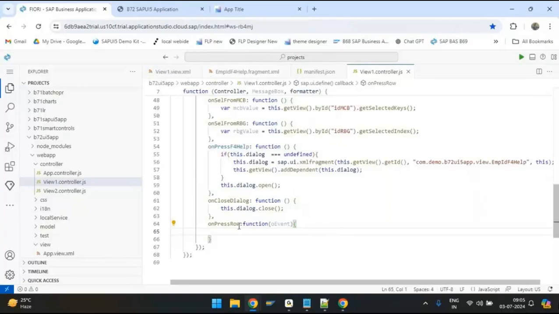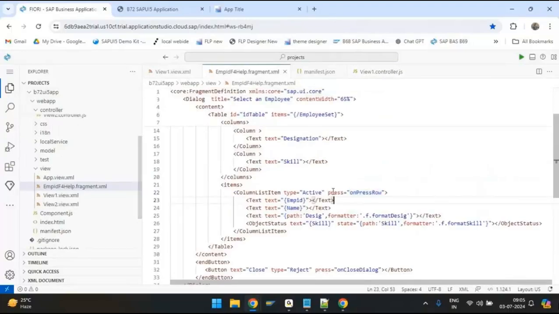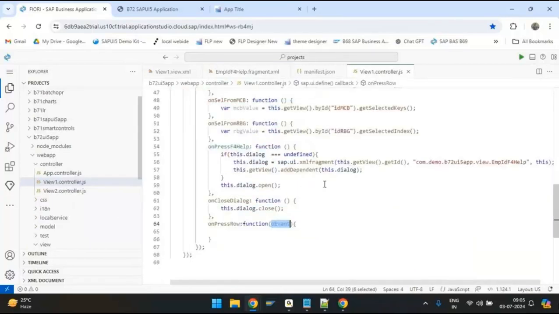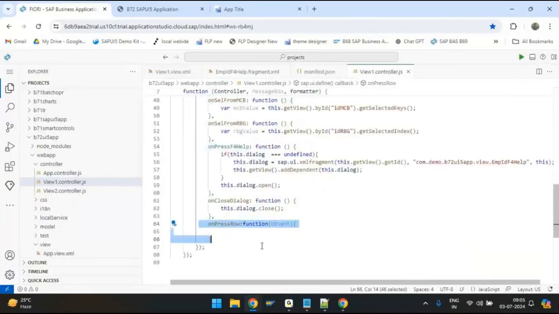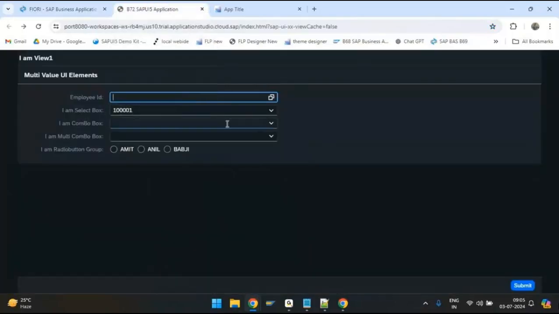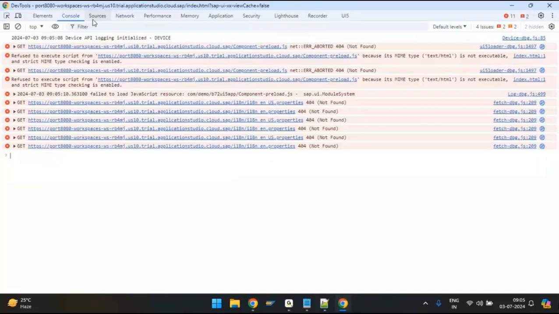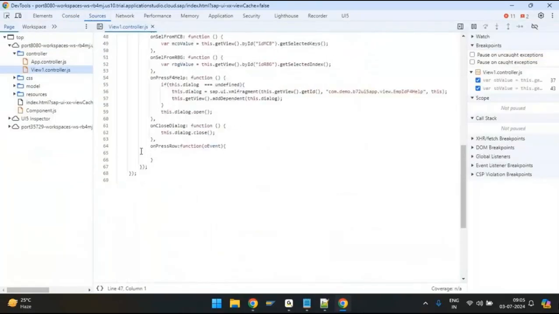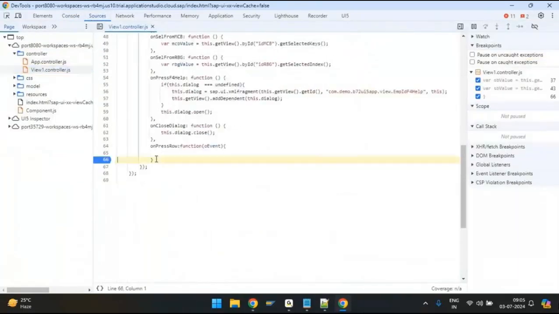I repeat this oEvent once again for your convenience. This press action, while calling the function onPressRow, will send one input parameter to this function. That input parameter name is oEvent. This oEvent is there to help you, not to trouble you, don't worry. How it helps you, let us see. I'm going to the sources and keep a debug point at the ending bracket.